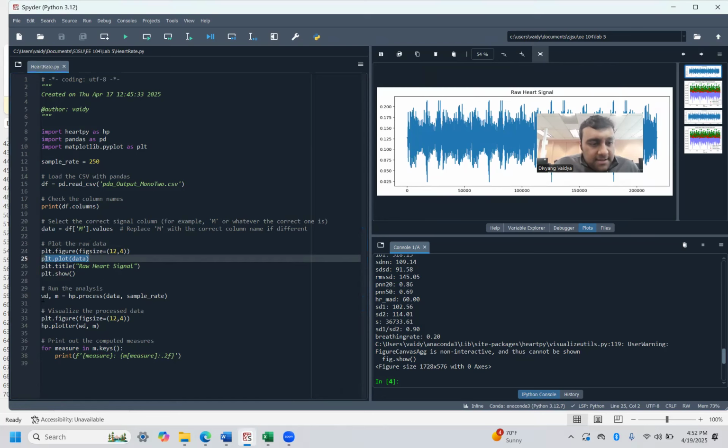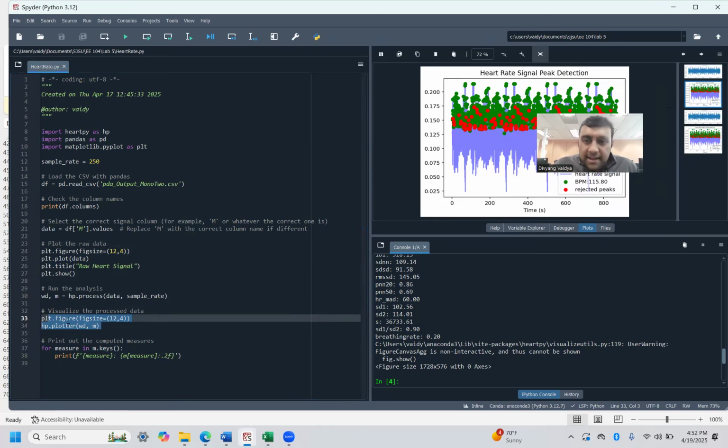And when we run the analysis, wd, m = hp.process(data, sample_rate). We're processing the sample rate that we obtained. And then we're going to visualize that processed data. That's shown in lines 32, 33, and 34. So 32 lets us visualize it. So plt.figure(figsize...). That's all such that we could plot this signal right here, the heart rate signal peak detection values. So this plot comes from that line of code.